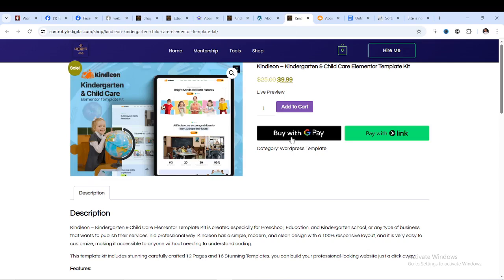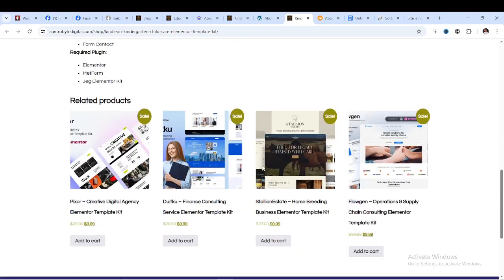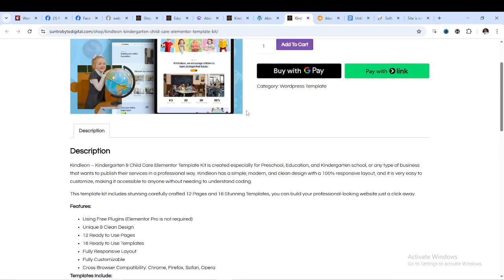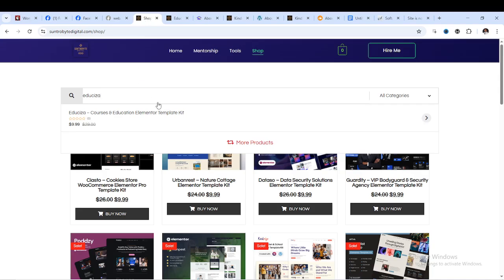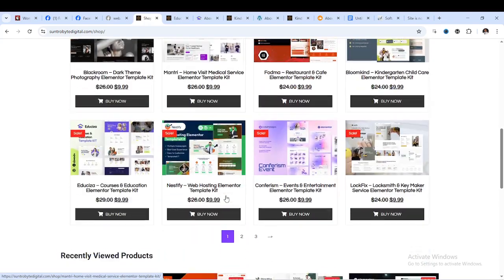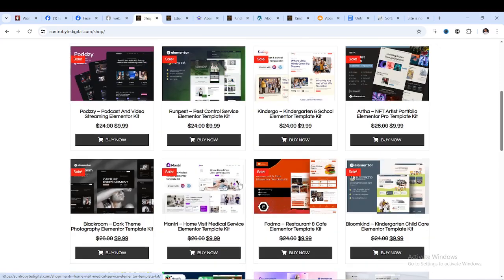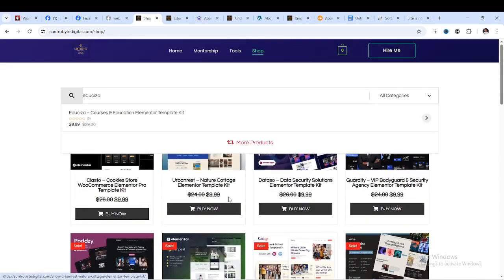Once you land on this page, you buy it with GPay, or you buy it with link, or you add to cart and proceed to checkout and get this particular template. This particular template is professional. You can also see other templates. You can also go to centralbydigital.com/shop, you land on this page, you can get any template. See more beautiful templates over here, more templates for professional businesses. Elementor kit template, you just get it, you install it.